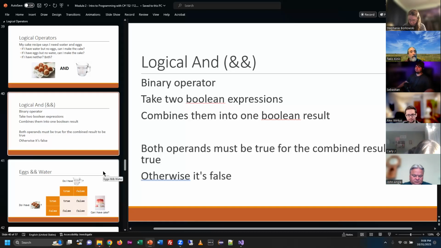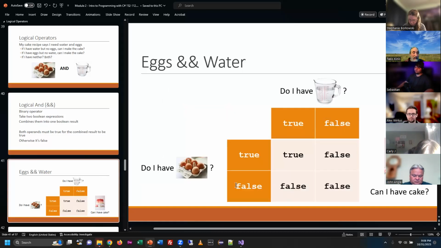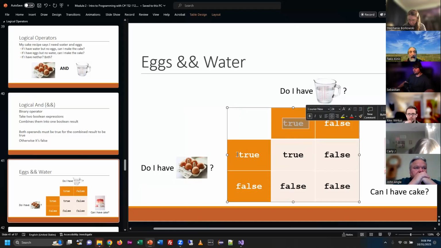If you want to look at it in the form of a chart, do I have water, true or false? Do I have eggs, true or false? The only situation in which the truth intersects is: I have water, that's true. I have eggs, that's true. So true, I can make cake. Both conditions must be true. If either one is false, the statement is false.